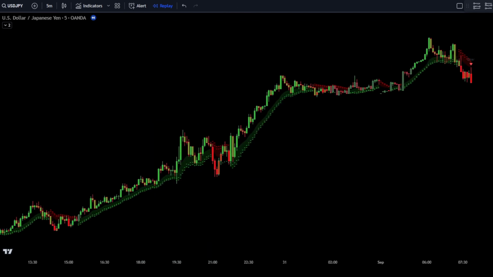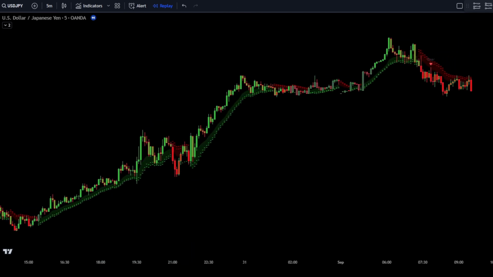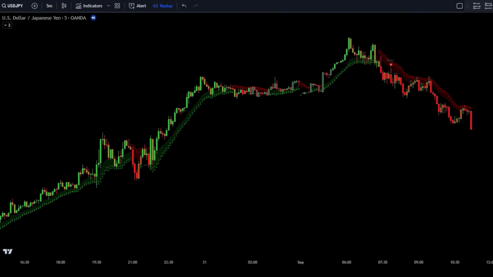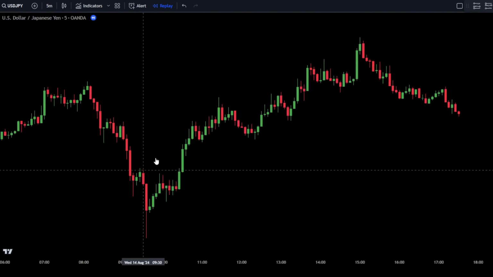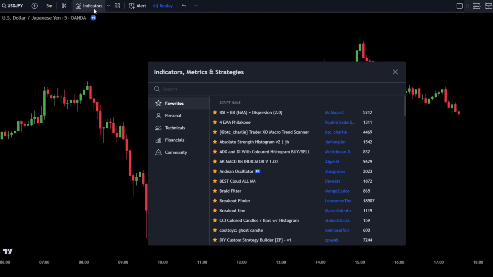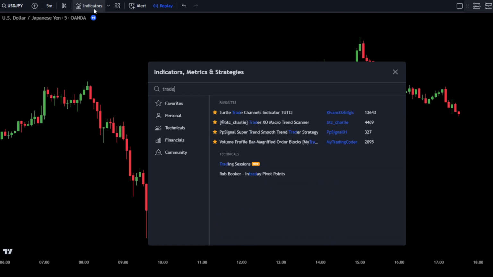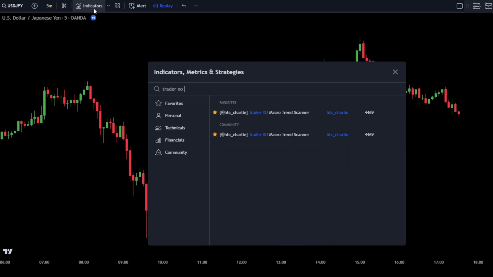Let's get started. To use this trading strategy, you can go to TradingView. Then, you can access the Search Indicator tab. In the Search tab, type Trader XO Macro Trend Scanner. Next, simply select the Trader XO Macro Trend Scanner Indicator by BTC Charlie.